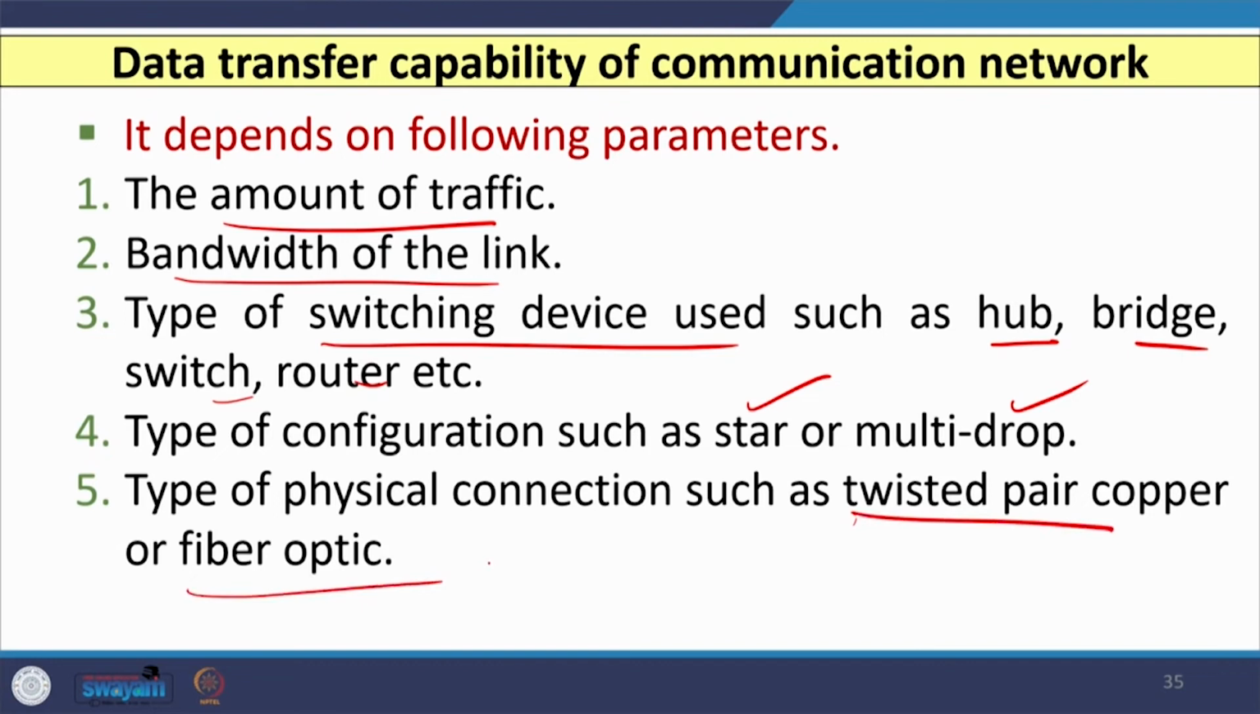So, based on that, the data transfer capability also depends. These are a few important parameters which we need to consider when we talk about the data transfer capability of any communication medium or network.